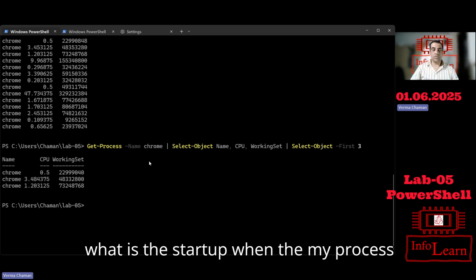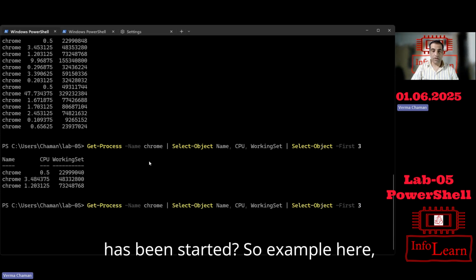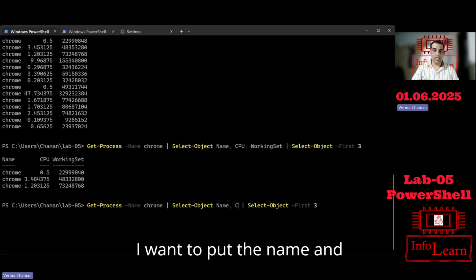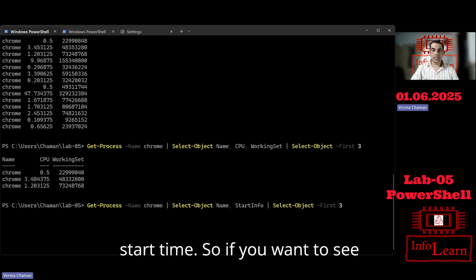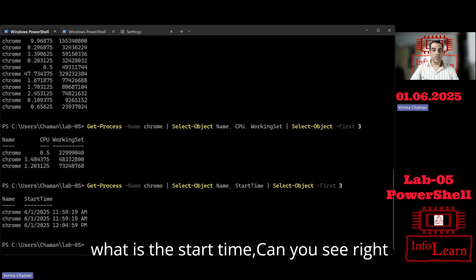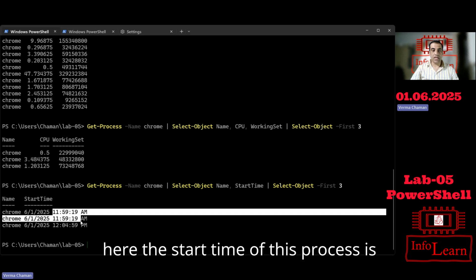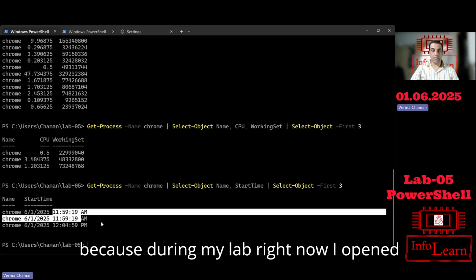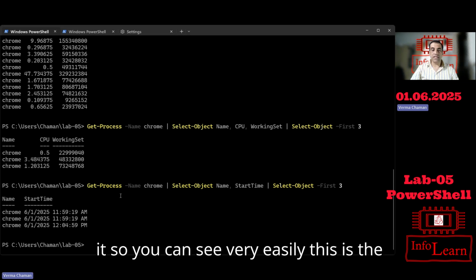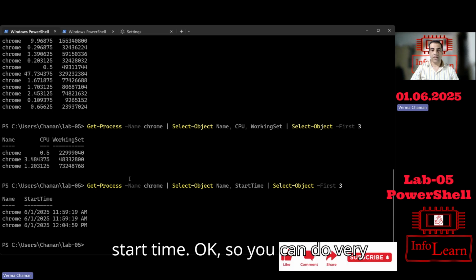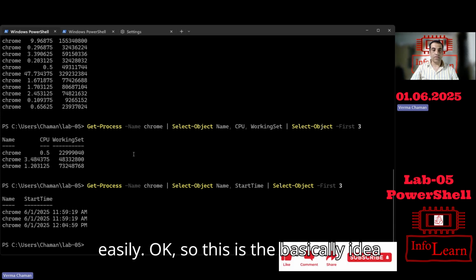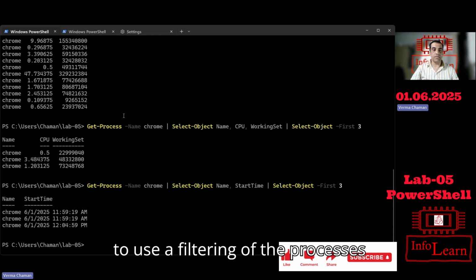So for example, what is the startup, when my process has been started. Here I want to put the name and start time. So if you want to see the start time, can you see right now it is the morning here. You can see the start time of this process is because I opened it during my lab right now. So you can see very easily this is the start time. Okay, so you can do it very easily. So this is basically the idea of filtering the processes and some properties.